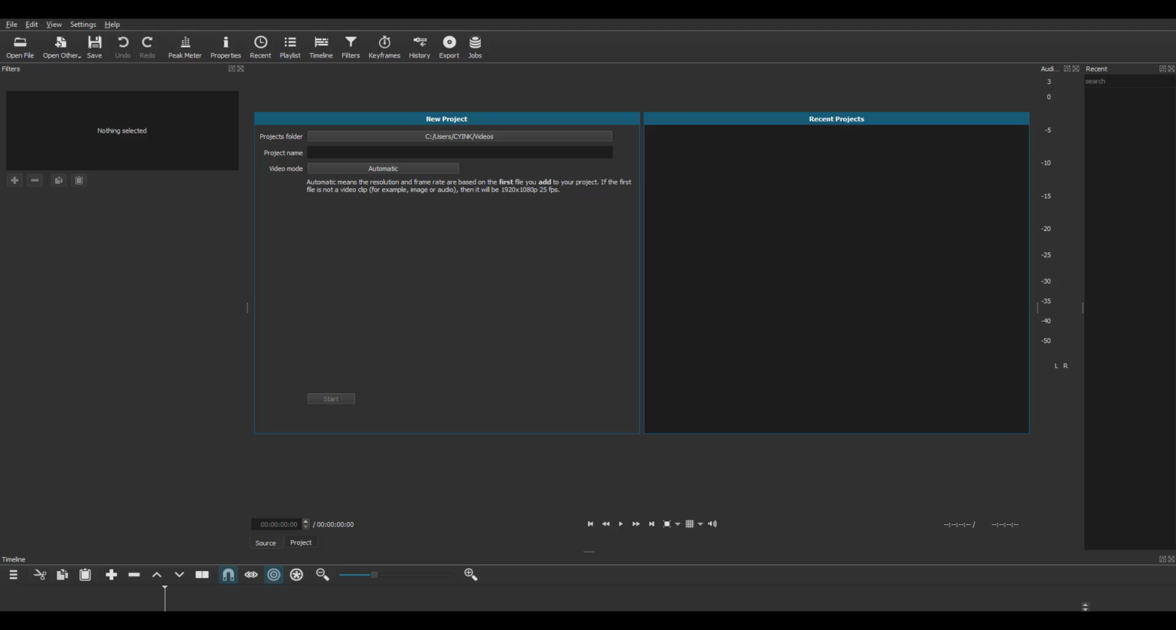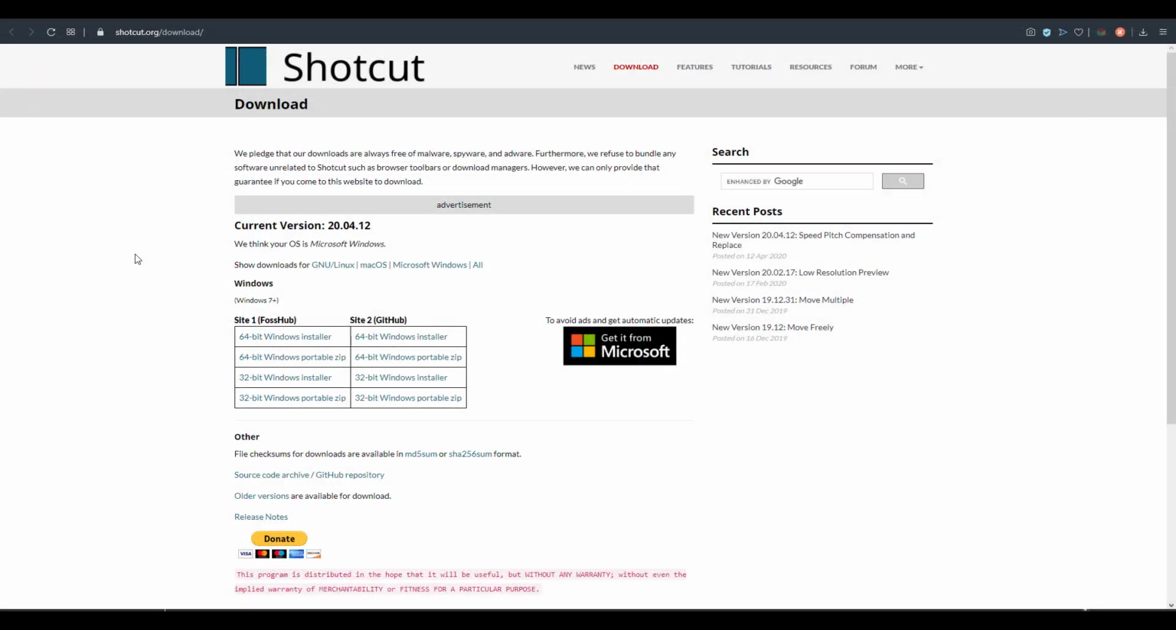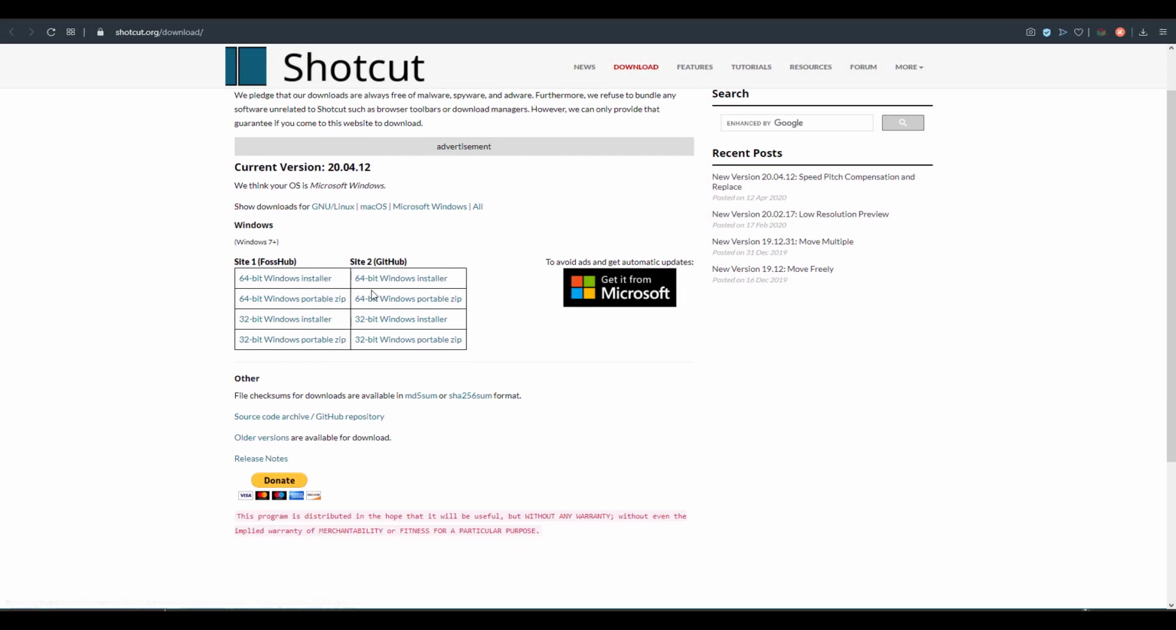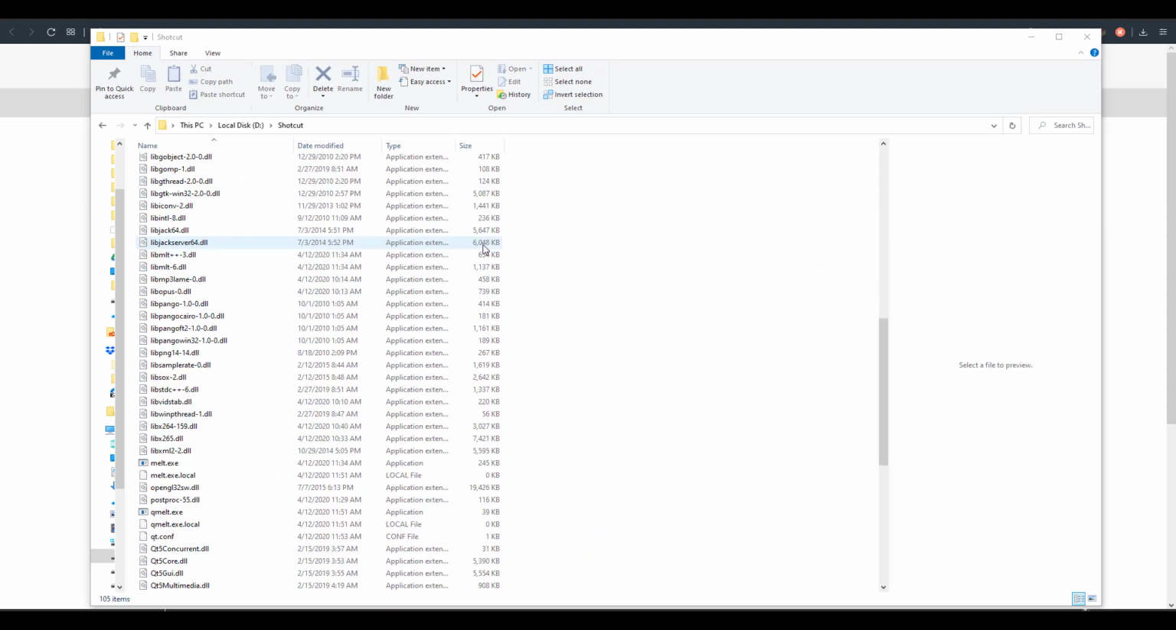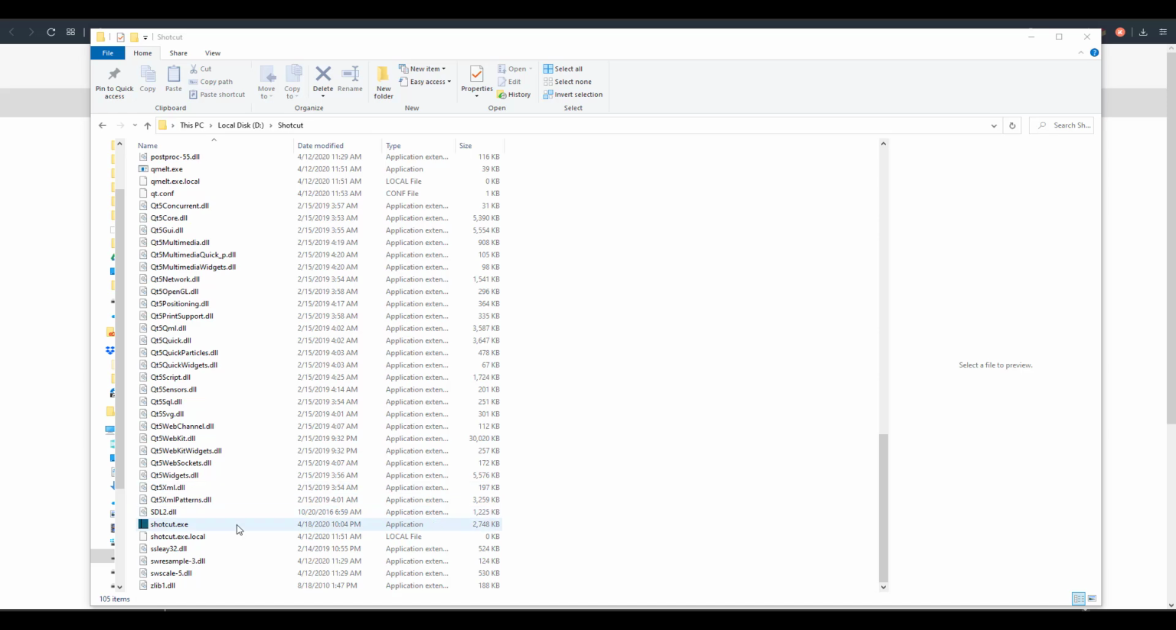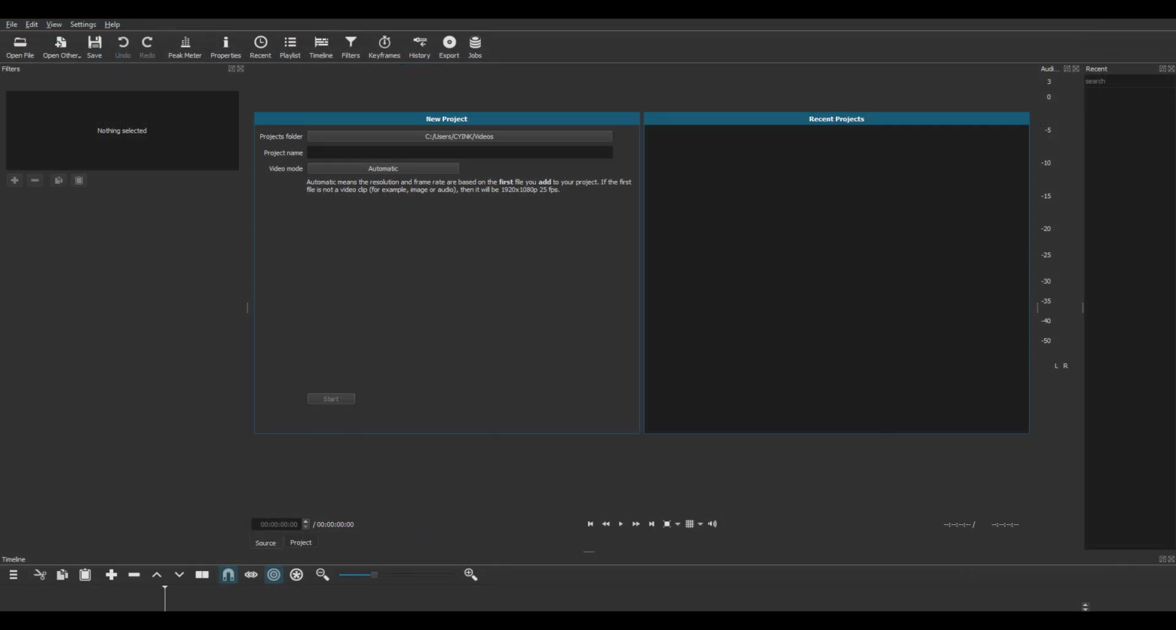Alright, so with Shotcut open here, once you download and install this tool, this is basically what you get. You can choose to download this as a zip file, which means all you need to do is double click and get this up and running, or you can download this as an installer, which means you have to install this to get it open. Either way, once you open this tool, you can see how simplified the entire user interface is.